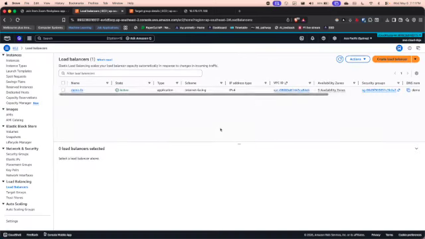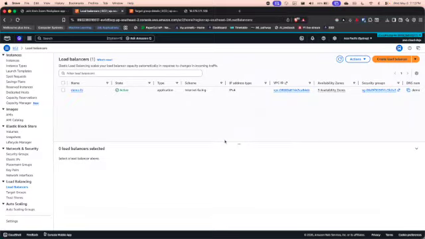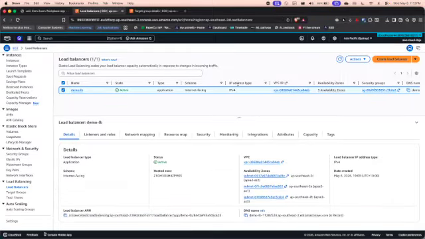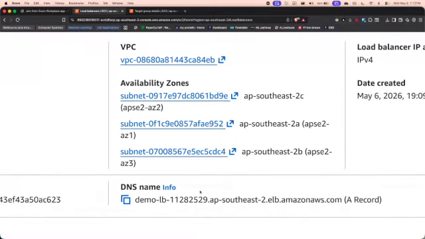So the load balancer got provisioned, and you guys might not have this yet. It takes some time to set up the load balancer, but it should display active here. Now we have to test if this load balancer actually works. If you click on this load balancer, just click on this check mark, you would see something like DNS name down here. Do you guys see that?